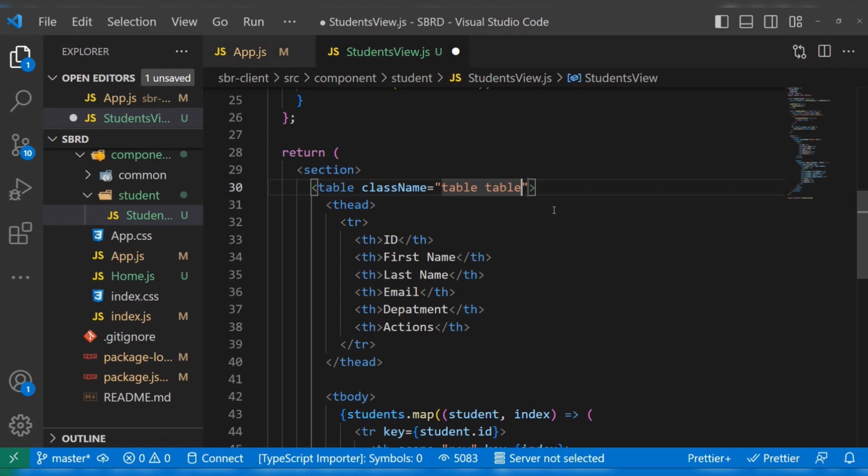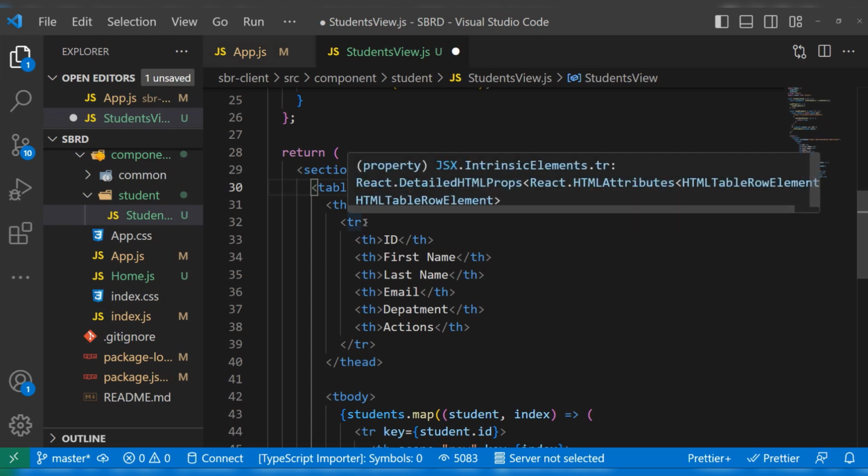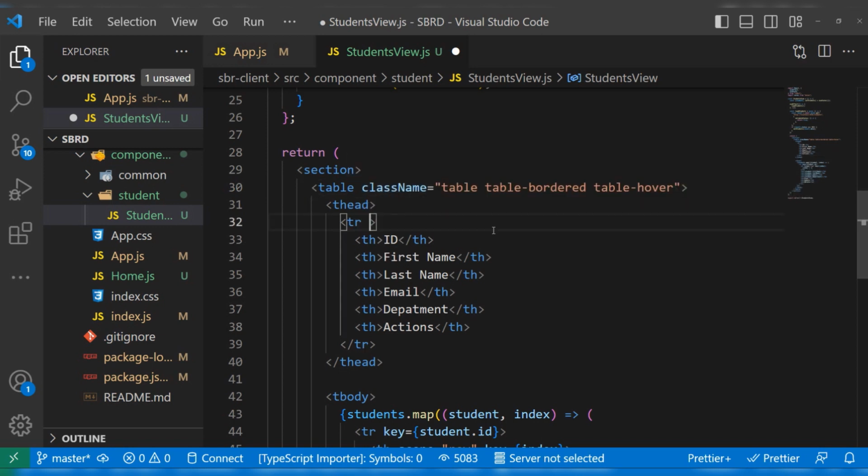So here we're going to have the table, table bordered, and another one called table hover. We're just trying to make the table look a little bit beautiful. Now the next one, we're going to come to our row to centralize all the data we got there. So we're going to say className one more time, text-center, to centralize all this.